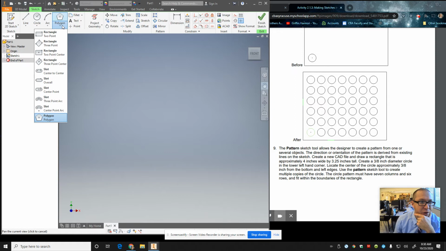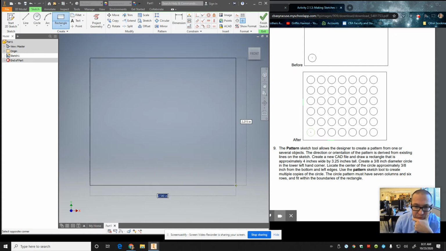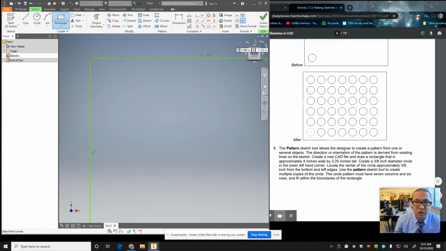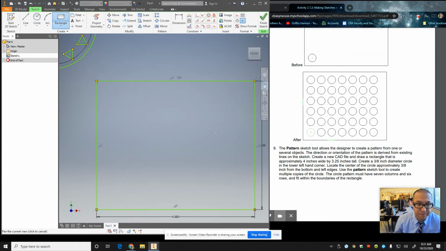So I'm going to go back here to Polygon where it says that. I'm going to make it back to a rectangle. It says 4 by 3.25, 4 inches wide. So I'm going to type a 4 in there, hit tab, 3.25, hit return. I'm going to hit front and zoom in on that part.